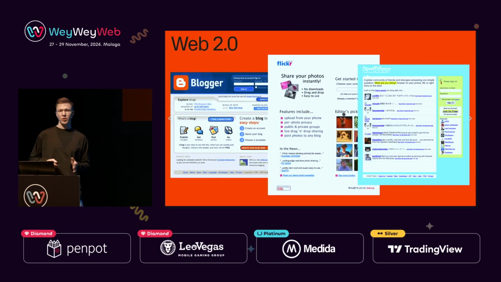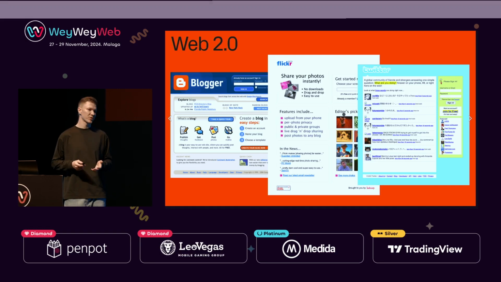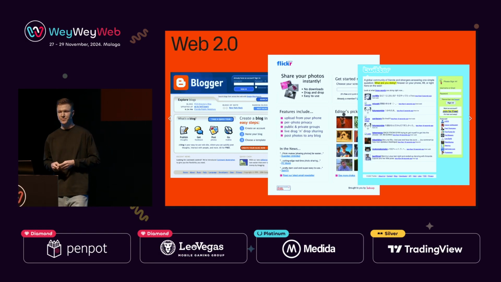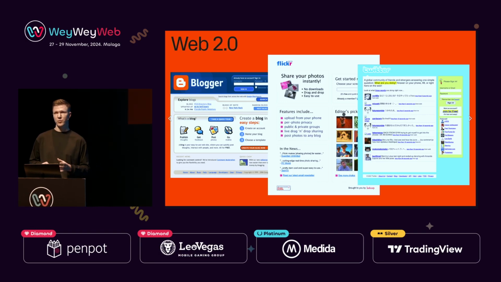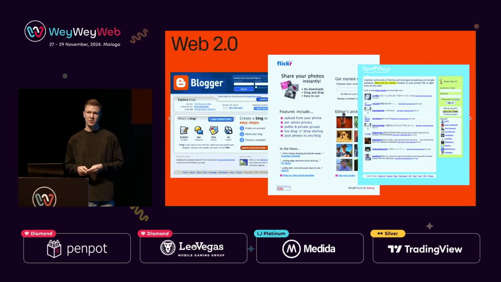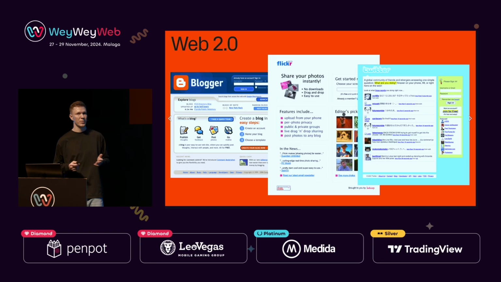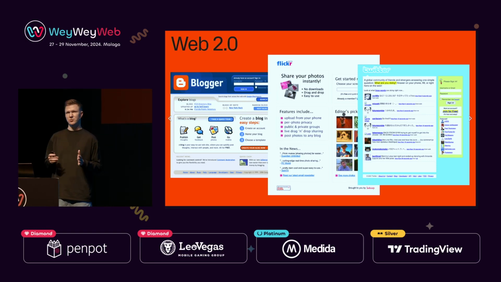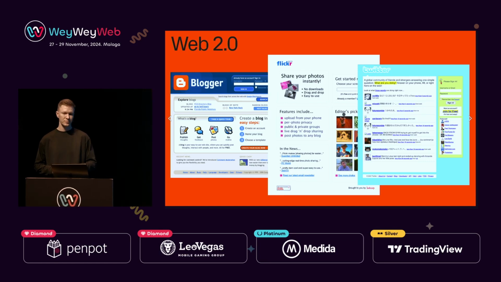Web 2.0 brought significant changes. Look at these examples from Flickr, Blogger, and Twitter. Flickr, launched in 2004, revolutionized photo sharing with its clean interface and user-generated content focus. Blogger, by 2006, made web publishing accessible to everyone. And Twitter, appearing in 2007, introduced real-time web interactions.